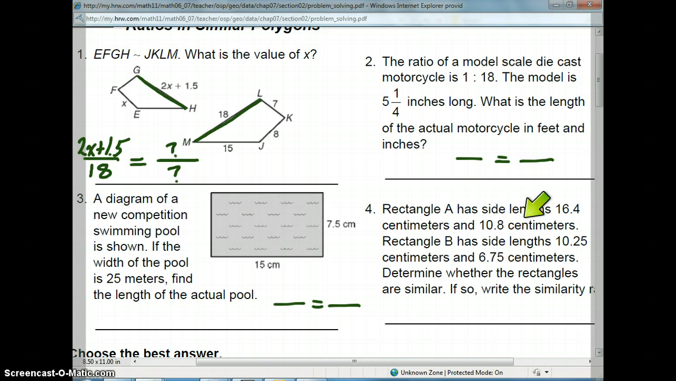So rectangle A has side lengths of 16.4 and 10.8. Well, of those 2 sides, which one is the short side? Well, 10.8 is smaller, okay? So you're going to want to match that up with the shorter side of rectangle B's, okay? So, these 2 would match up. They're both the shorter sides of the rectangle, and these are both the longer sides of the rectangle, okay? So you could literally put these numbers pretty much how they are in here.